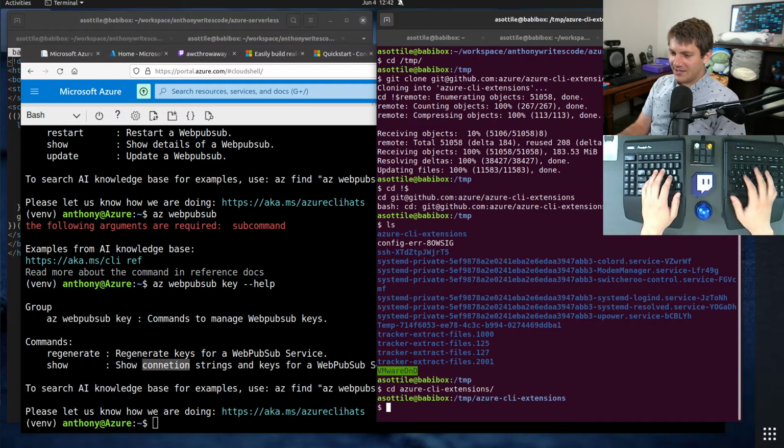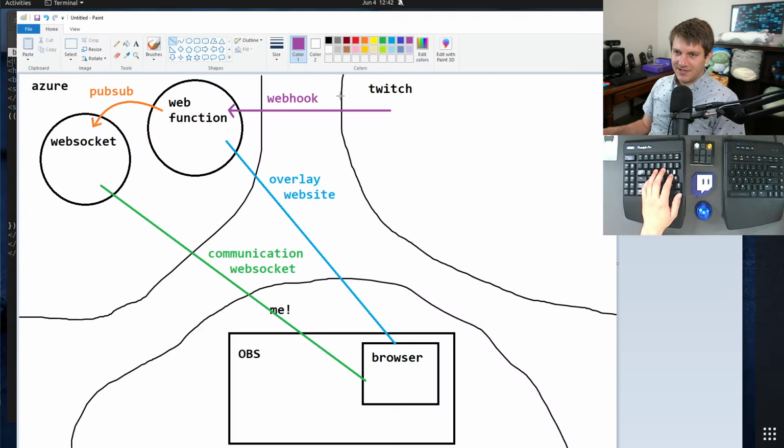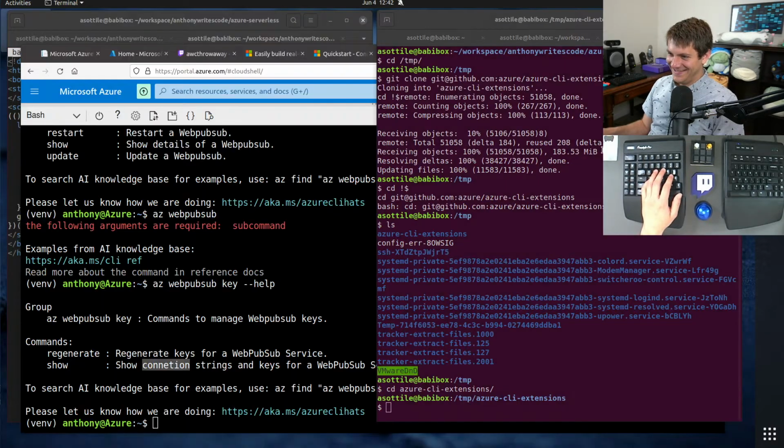What are we building? We are building Twitch overlays using Azure Serverless and WebSockets, which will be really cool if we can get it working.